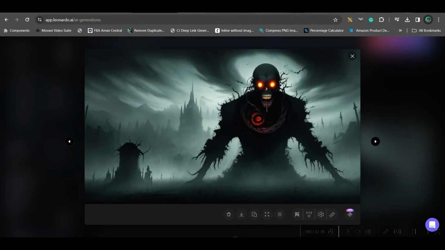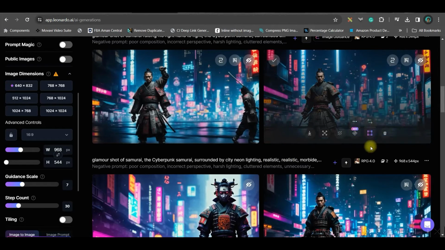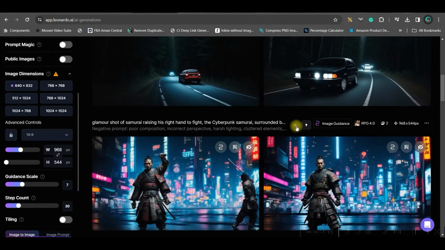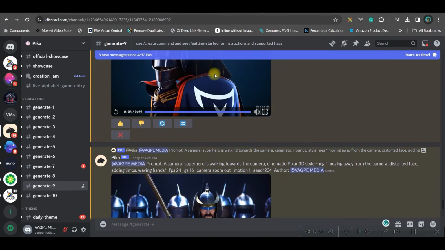Now, this is which they have generated. If you like this, then you can simply download it. You can also go for some different upscaling. I have created a couple of images. These prompts you will be getting in the description. Once this is done, then come back to Pika Lab.